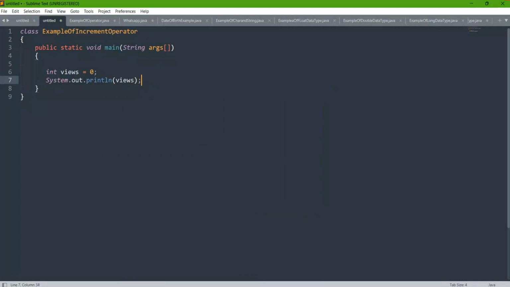Okay, I will print like this, and again I will do pre-increment over here. See, this is the simplest example. Try to understand this. Plus views.